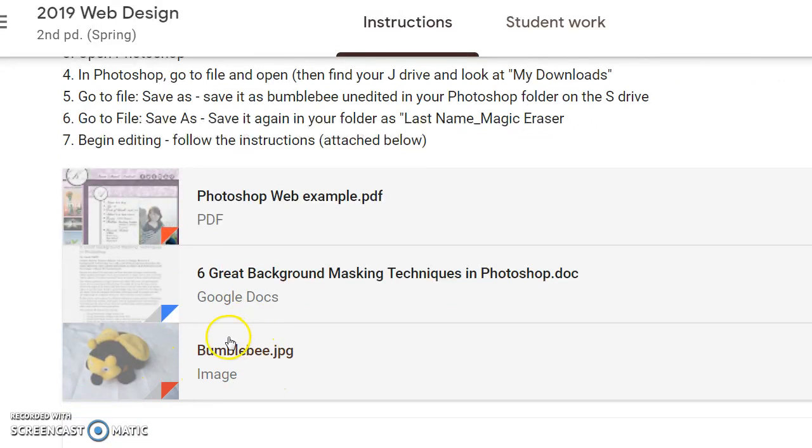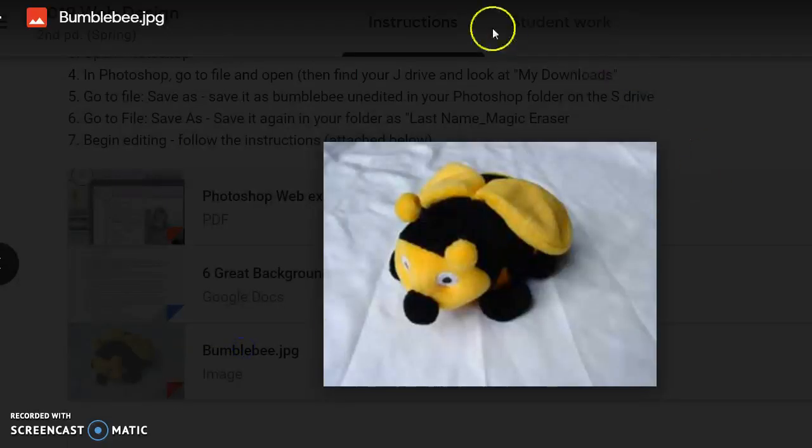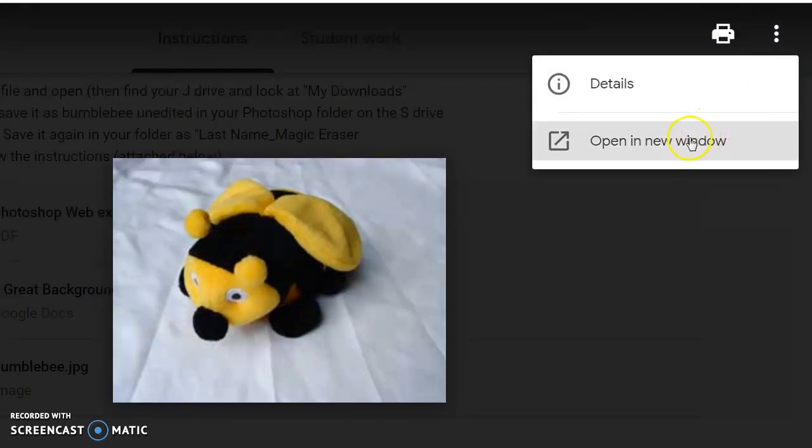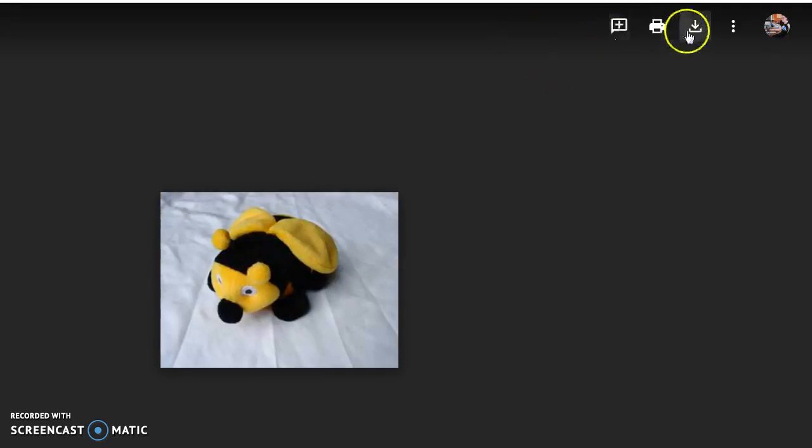First thing you need to do is start with the bumblebee. So if you click on this bumblebee, over in the corner there's these 3 dots. When you click on those 3 dots, you can choose open in a new window, and now you have the option to download it. Alright, now that we've downloaded it, it's time to begin in Photoshop.